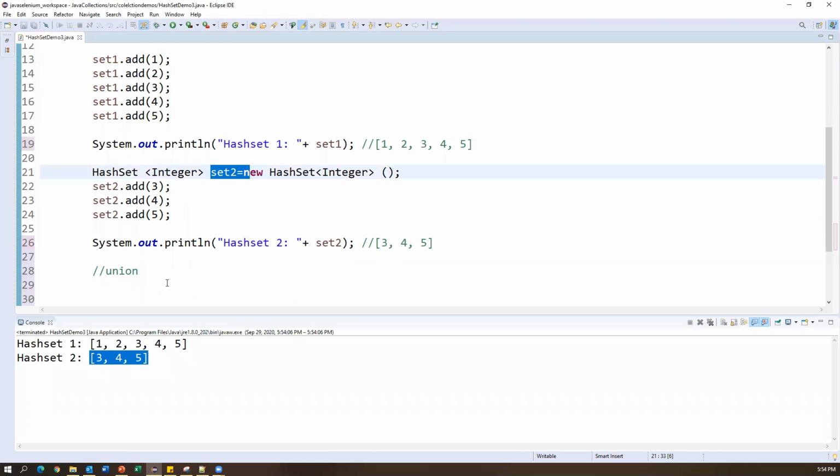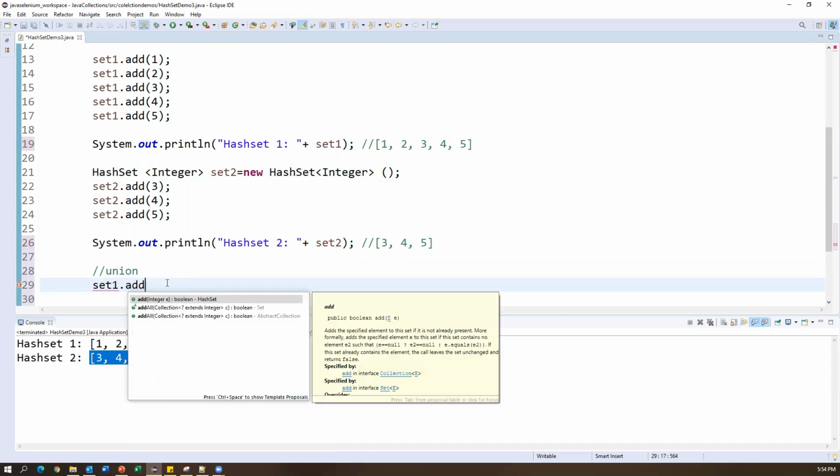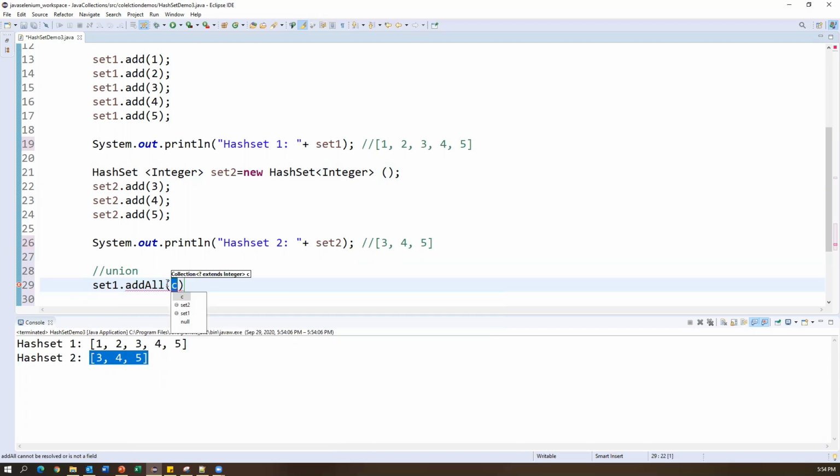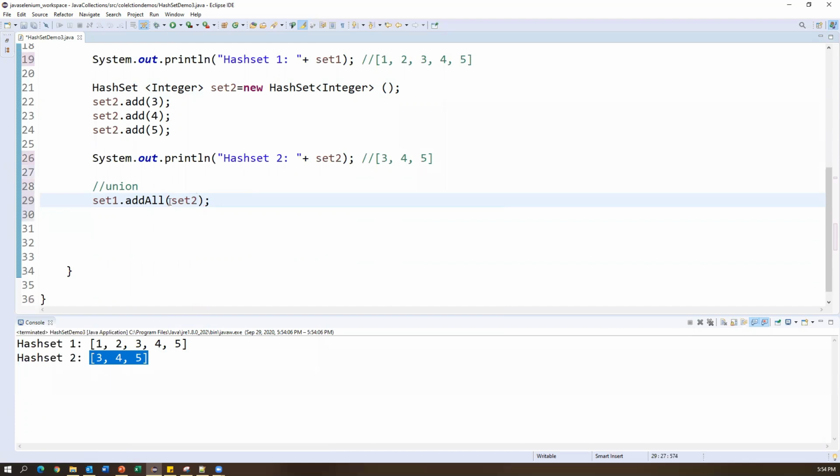So for that, we have to use a method called addAll. Observe this. From set1 dot addAll of set2. Now what this method will do is, whatever elements we have in set2, all those elements will be added to set1. If there are any duplicates, it will remove those duplicates and preserve only unique elements. Now when I print set1 here, this will give you the union result.